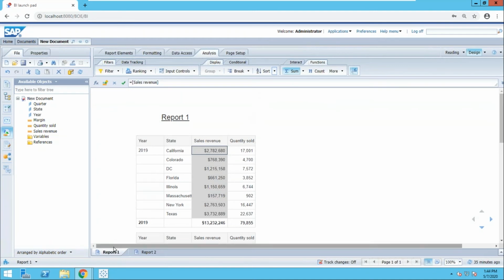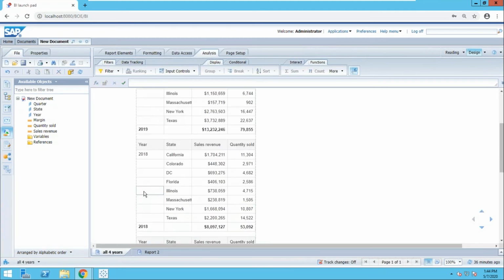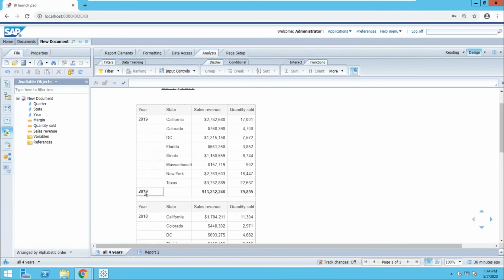Let me do one other thing. Let's take this report tab on the bottom. Let's double click on the report tab there, and let's call it all 4 years. And I'm going to do a little subset of an example I often do in training that's really cool. And again, it gives you a flavor for the power. All 4 years, okay, and hit the enter key. And now this report, it has all 4 years, 19, 18, 17, 16.